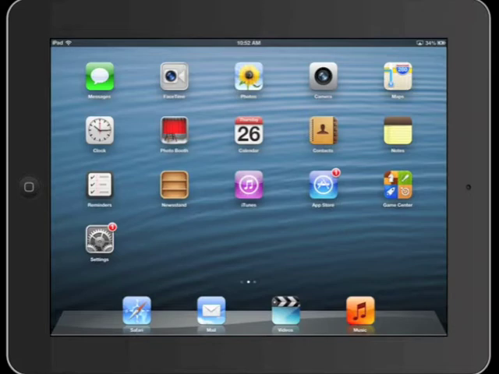The purpose of this video is to install iOS 7 onto your iPad. Before we actually install the update, we want to make certain that you've backed up all of your data so that you won't lose anything in the process. In order to do that, the first thing that I'd like you to do is touch Settings.